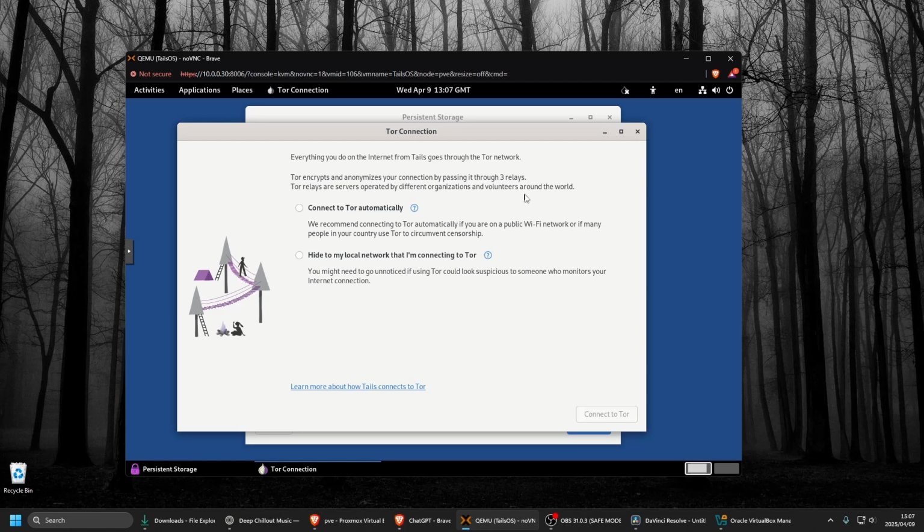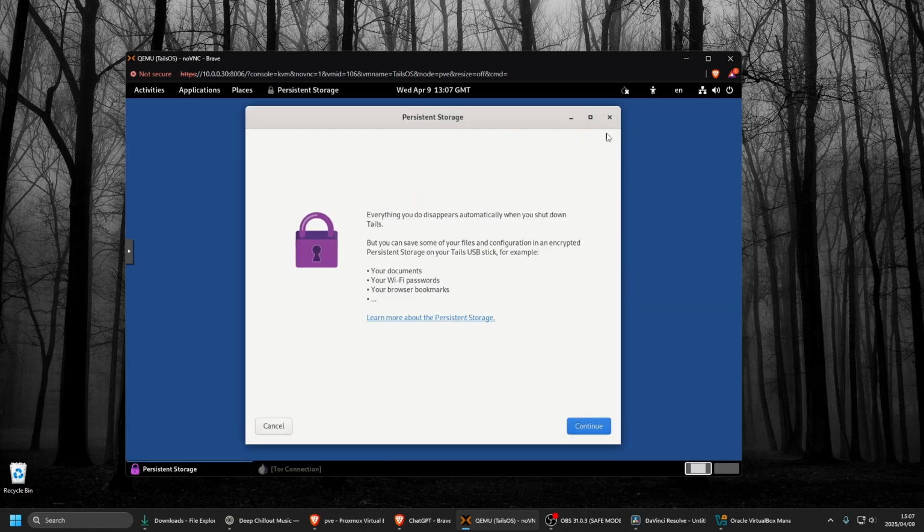Okay, so it's kind of nice settings. I wonder if I minimize that, what is this? Everything you do disappears automatically when you shut down Tails, but you can save some of your files, configuration, encrypted persistent storage on your Tails USB stick. For example, documents, Wi-Fi passwords, bookmarks. Okay, so then you can actually read about it there. What will it open if you click there? So let's click continue.